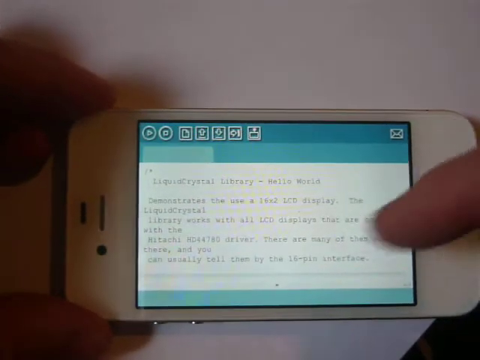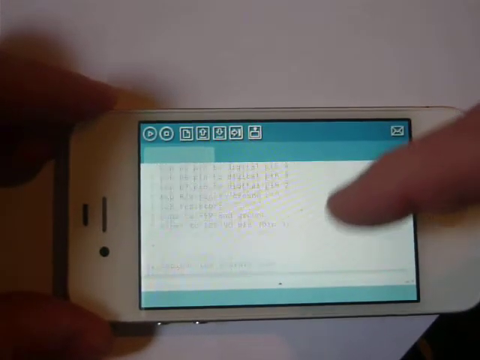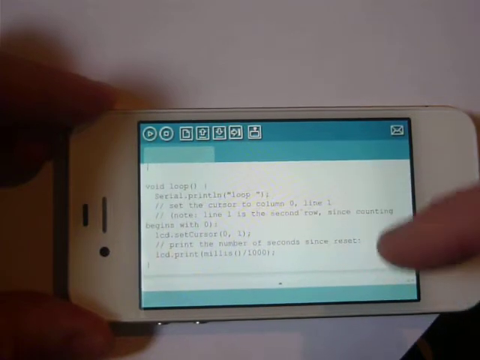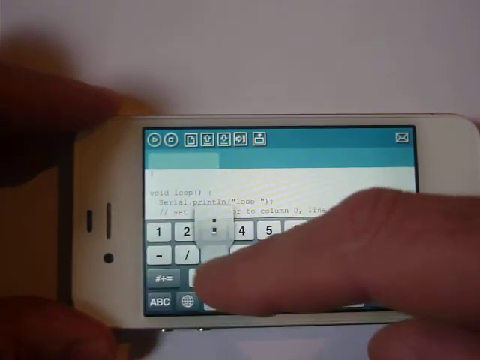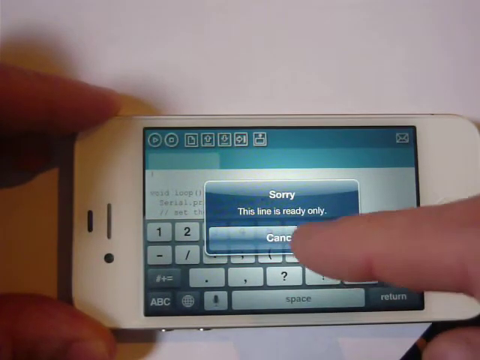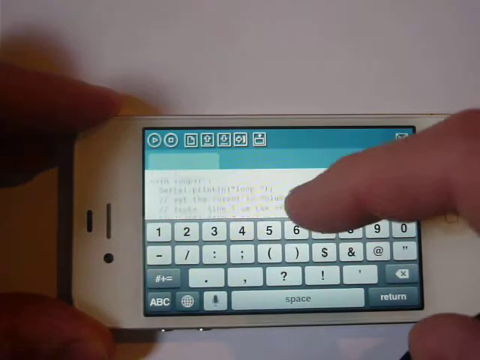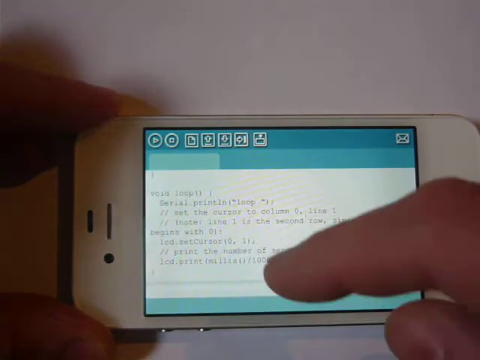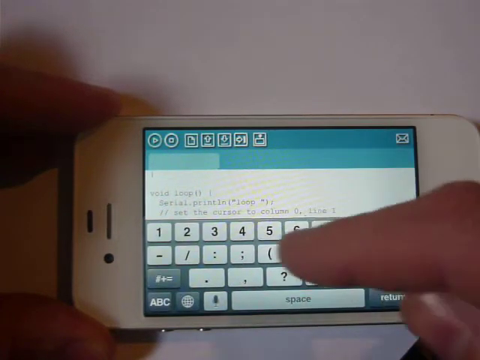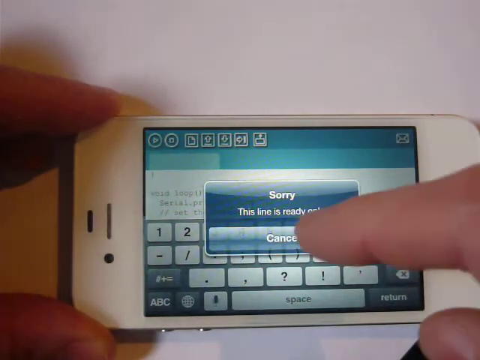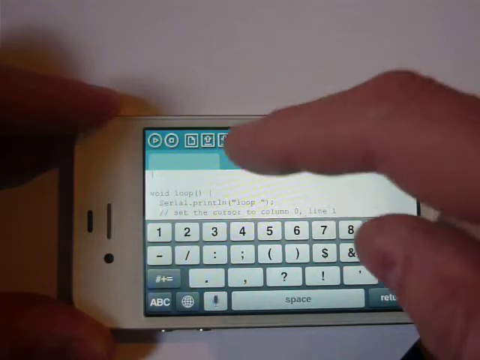So there's the sketch there. And down here I might just change this. This line is read only. I'll change the set cursor. This line is read only as well.